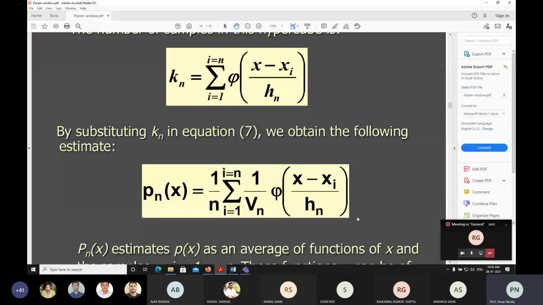Why is it called the mixture density function? Because for each xi, i equal to 1 to n, you will have a different density function. That is why it is called this, and it is also known as the Parzen window estimate. So this estimate Pn(x) is equal to 1 by n, summation i equal to 1 to n, 1 by Vn.